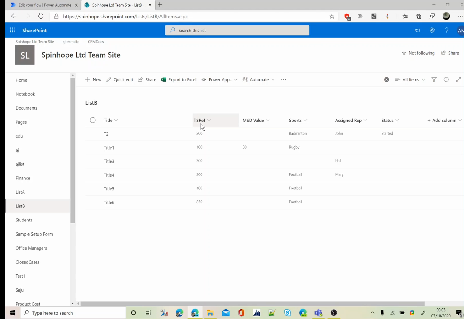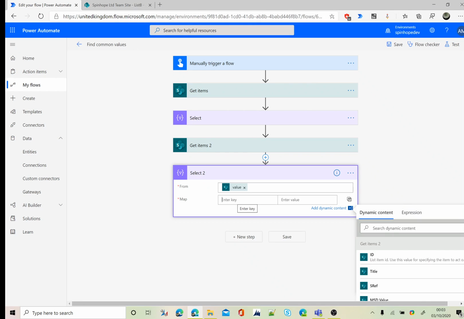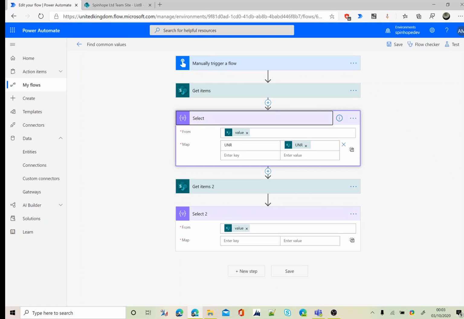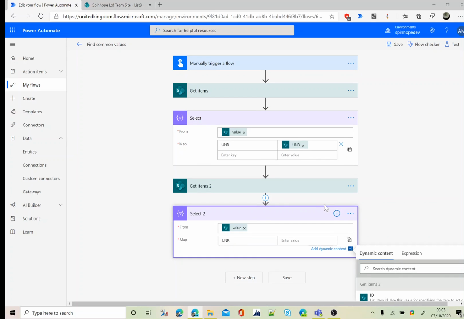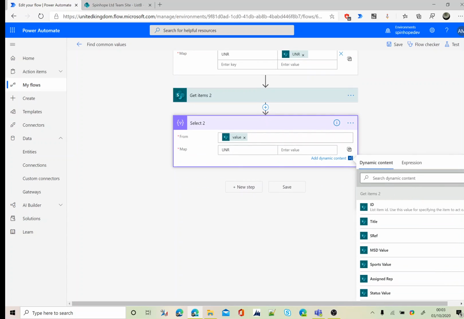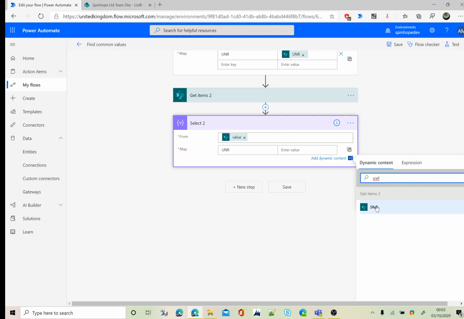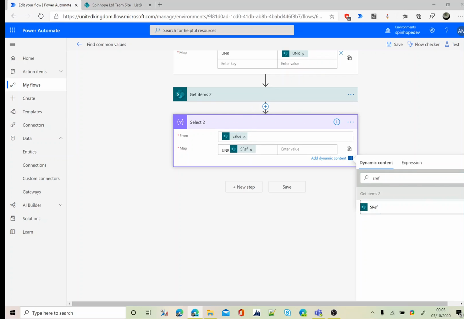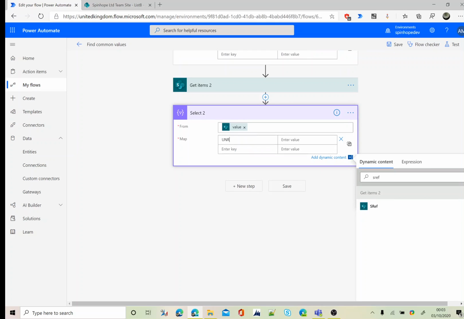So to compare two array values, you need to have the same name for both arrays. So I can't use SRef here as the column name, I need to use the same name here as UNR, but I'm going to do the dynamic mapping as SRef. That's the value it's representing for list B.